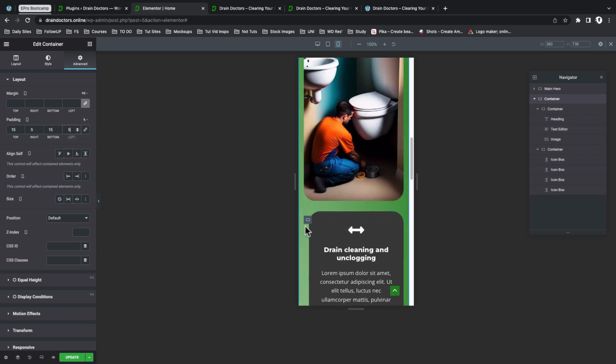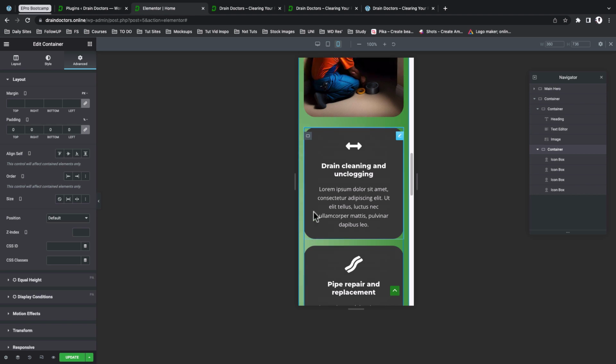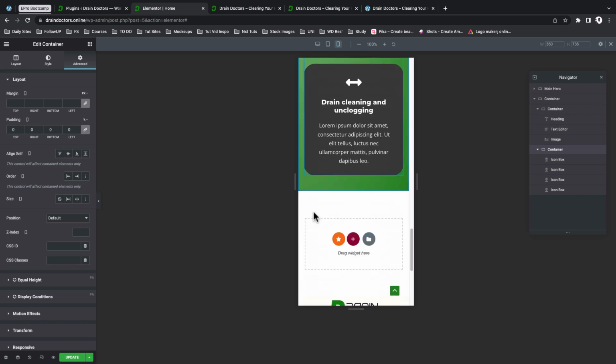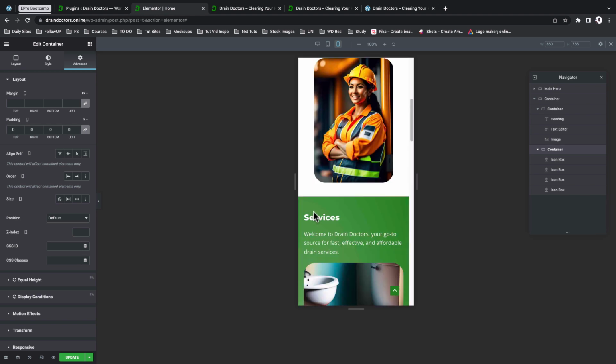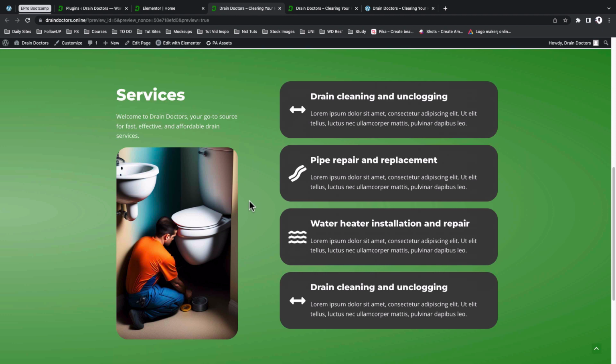I will also remove the padding in the second container on the left hand side. So we have the image aligned properly with the icon box widgets. Looks great now. That's it. I'll update. Let's look at the preview. Looks great on the desktop and also on the mobile, since we have already set that up.